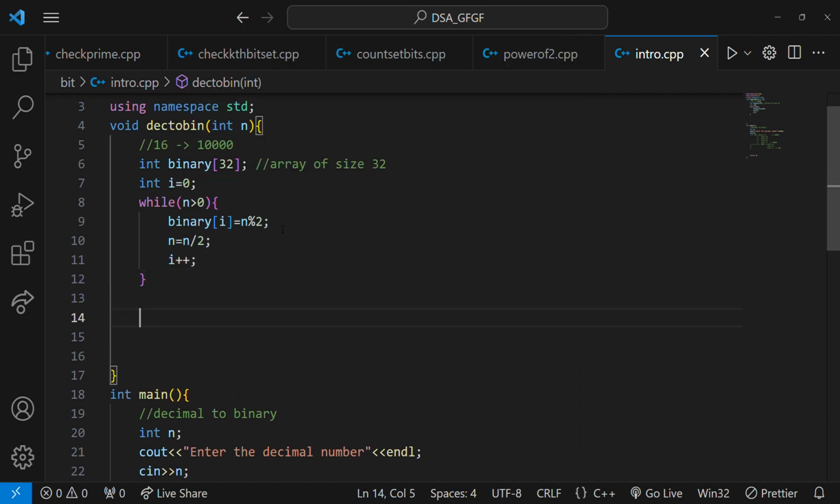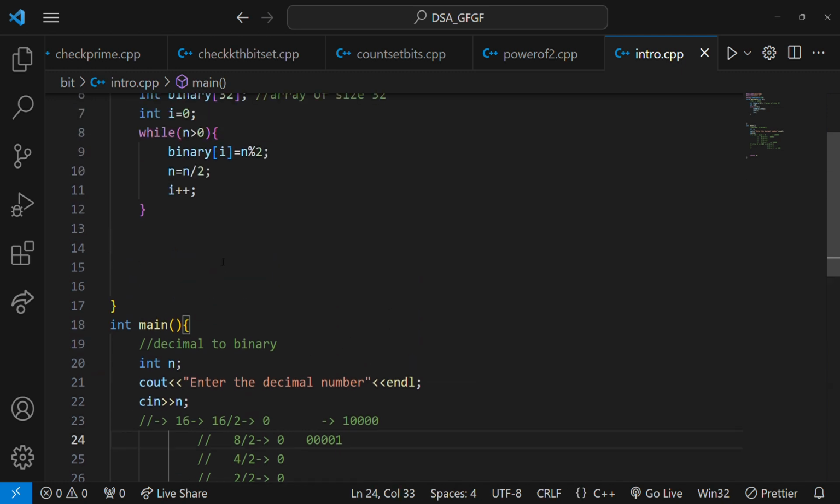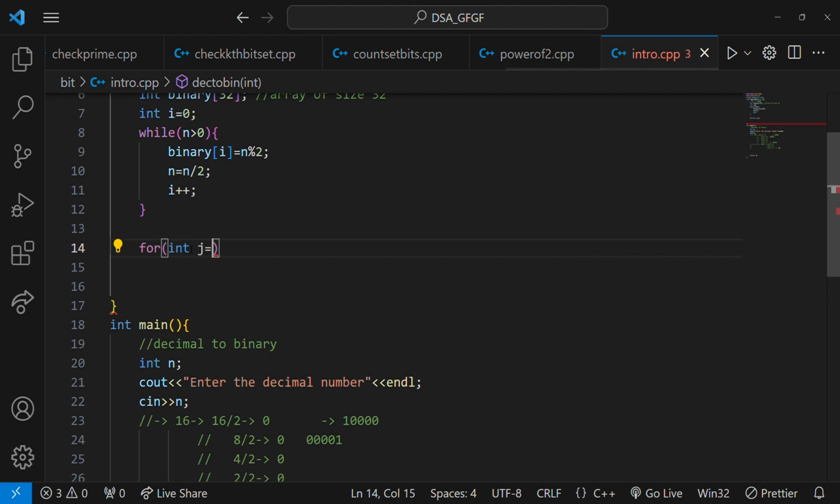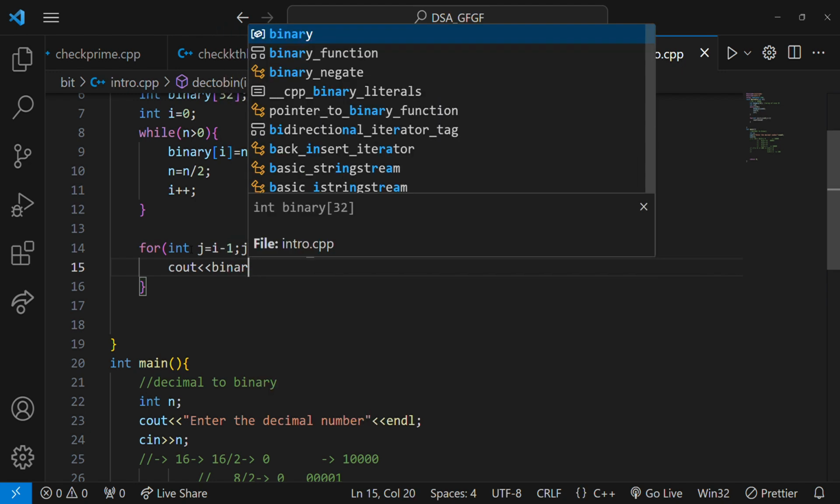Now, as I told you, our number is in reverse fashion. Here you have seen that our number is 00001. Now we have to reverse this number, so I will run the loop from j equal to i minus 1, j greater than or equal to 0, j minus minus. Sorry, this is not i, this is j. What I will do is print binary[j].